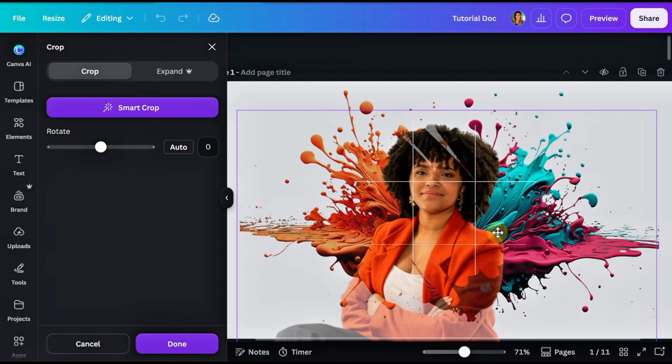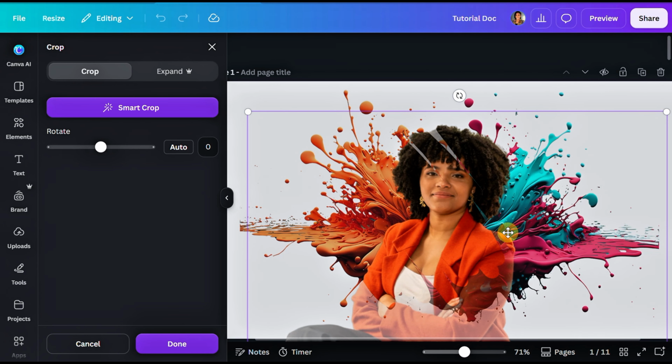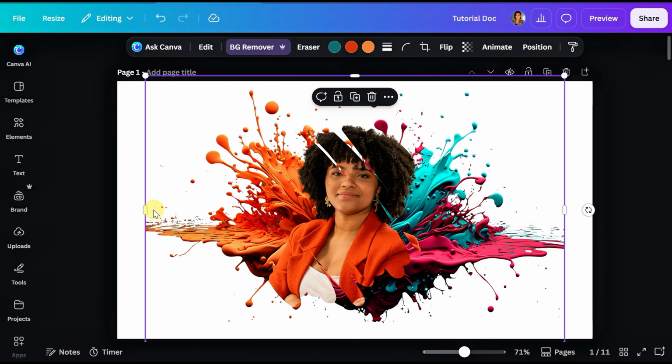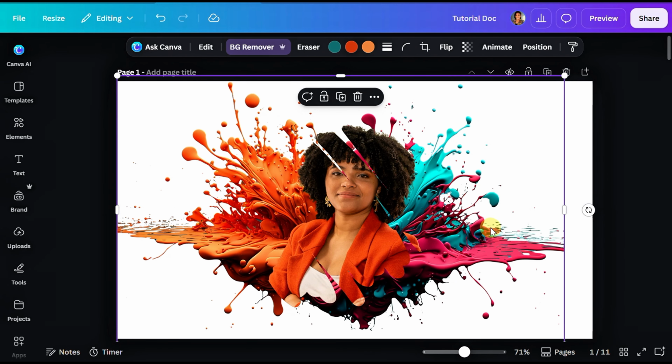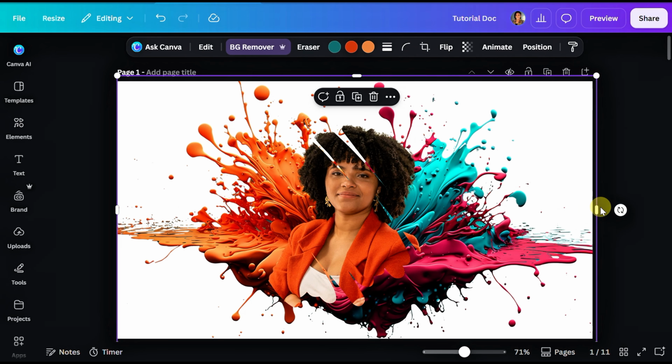Let's bring her face to the middle. Yeah, this is actually the middle. Now that we have that, we'll click on done. For the background, I'm going to pull this out like so, and I'll pull this out like so.